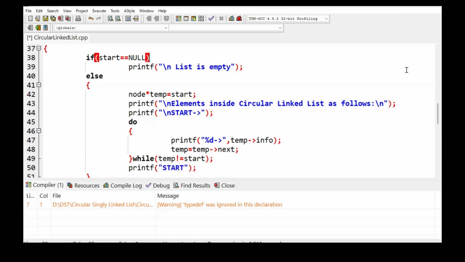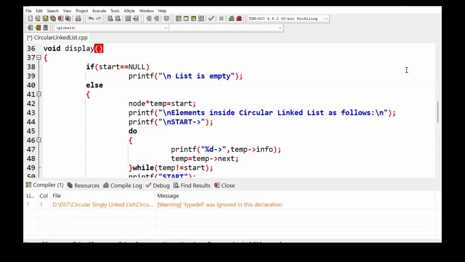So now this is our display function. We have converted our algorithm to the display function. Here, if start equals null, we have to print that the list is empty. Then we store temp and make it start. Then printf, we print the information and we terminate when temp is not equal to start.